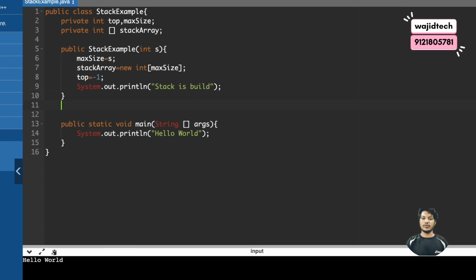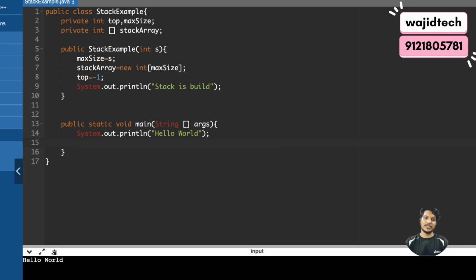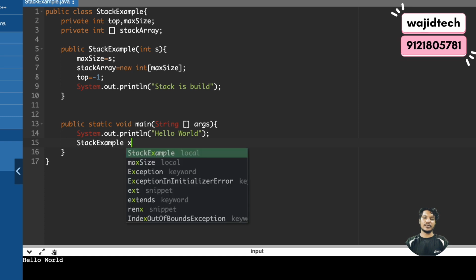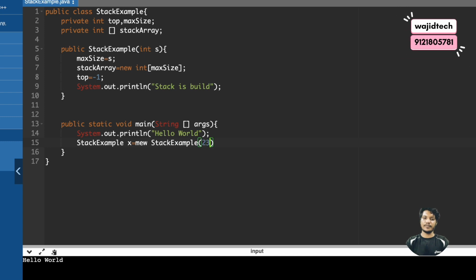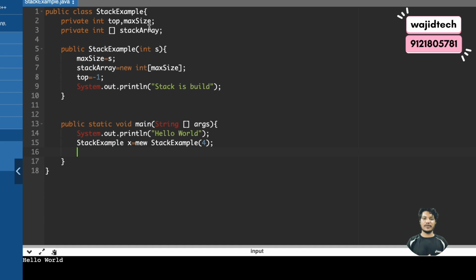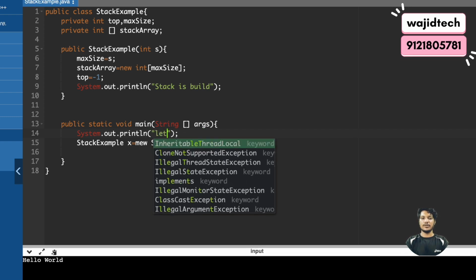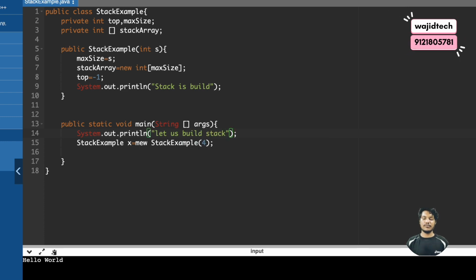Okay, so to initialize any constructor, we have to create an instance with the class name, basically StackExample x equals new StackExample. So we will pass 4 as the size. It is important, another thing, to know how your program is functioning. I'm removing this hello world. Let us build the stack. Okay, so it is very simple, just build it.